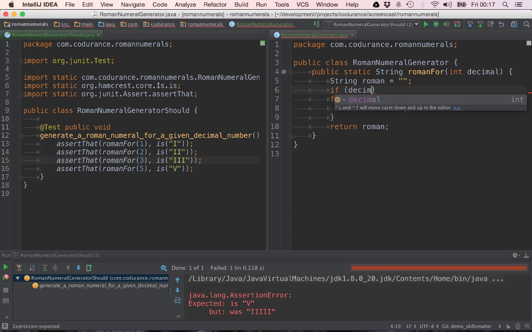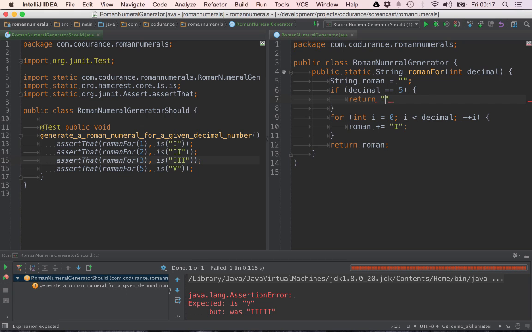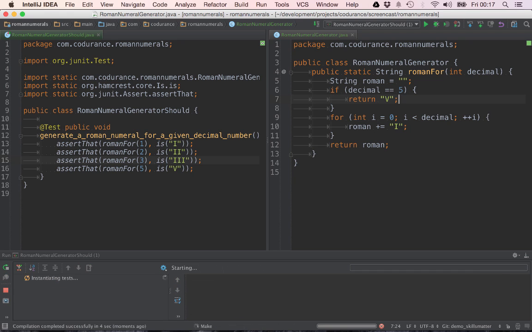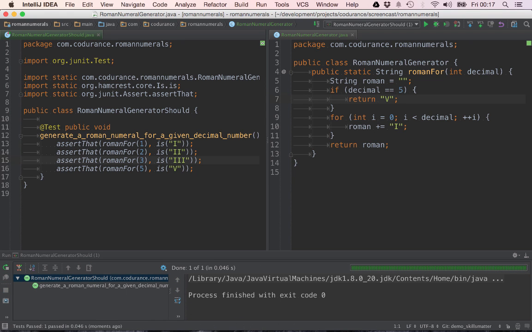If decimal equals 5, return V. I don't want to make any assumptions on the design at all. I just want to do the simplest thing that could possibly work. So in this case, 5 passes.